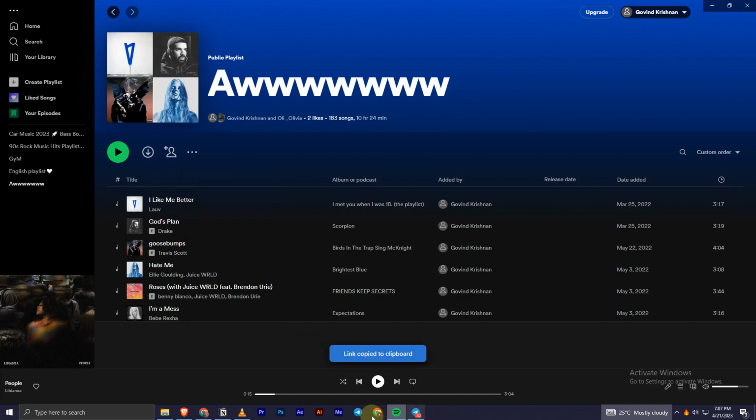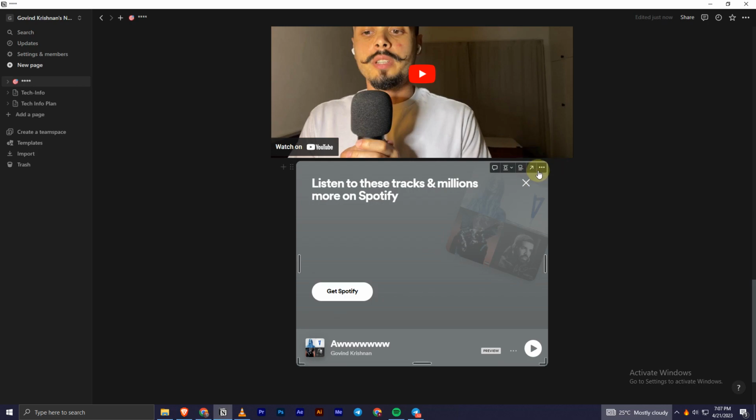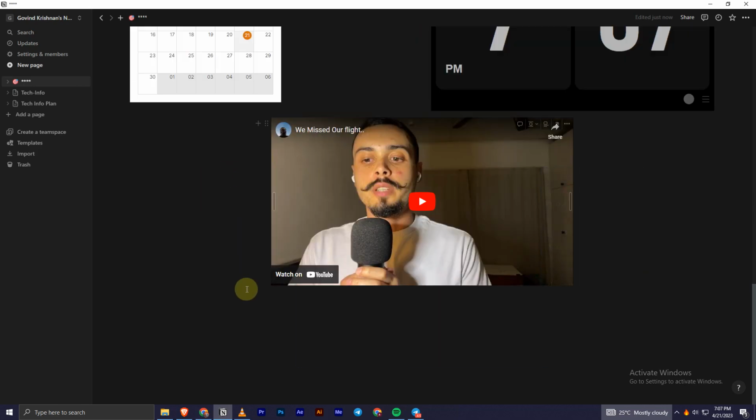Once that's done, you have to go back to the Notion page, and now I'll just close this one, delete this one. Okay, let me just show you. Find a space where you want to insert this Spotify widget. Once you find that, you have to paste that link right here, and you have three options appearing here. What you have to select is the third option, which is create embed. You have to click on that.